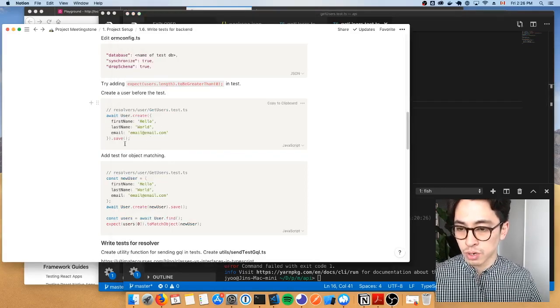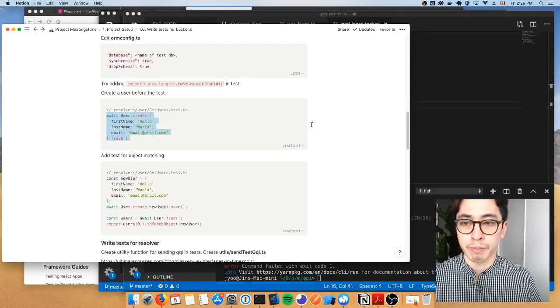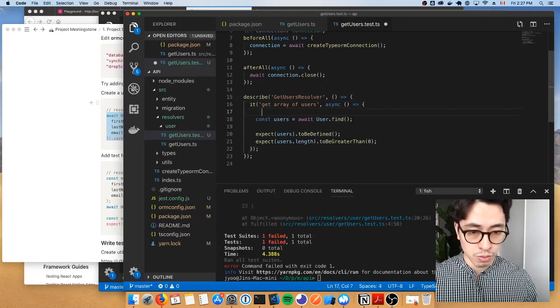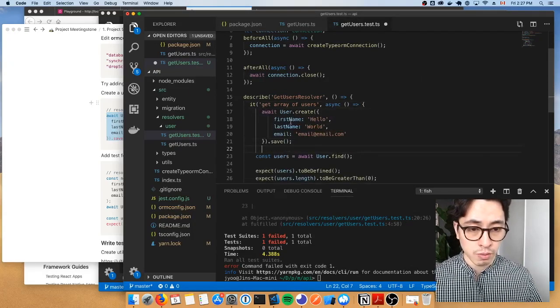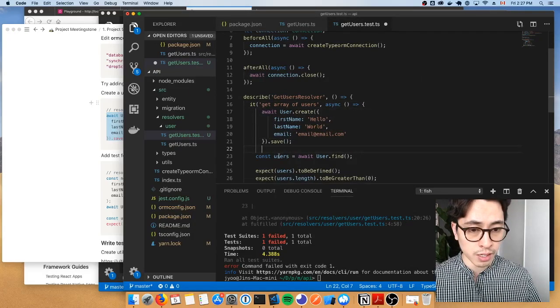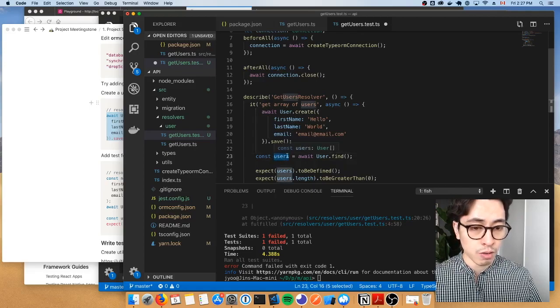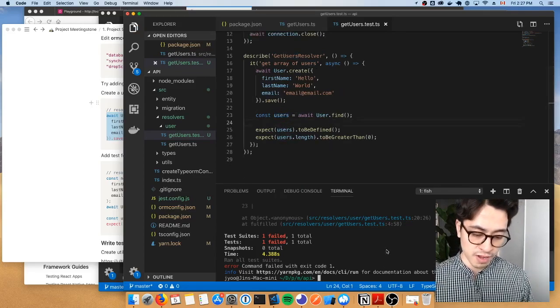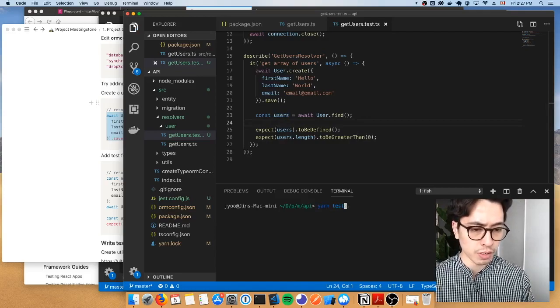So what we're going to do here is actually create one before testing it. We're going to create a user and then save it, and then basically say, okay, try to get a hold of users and then see if users.length is greater than 0. All right, so let's save that. Yarn test.